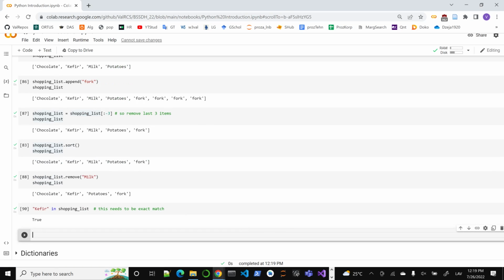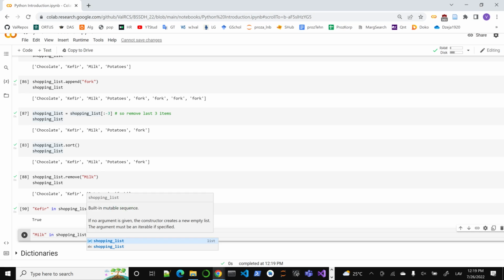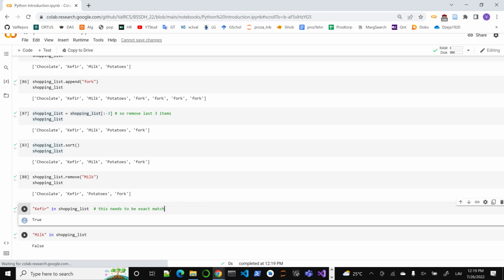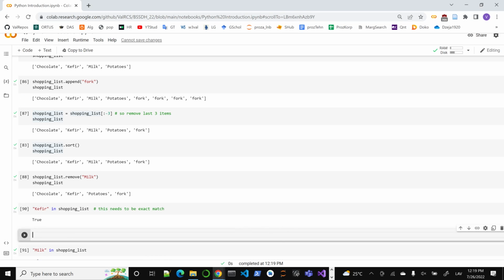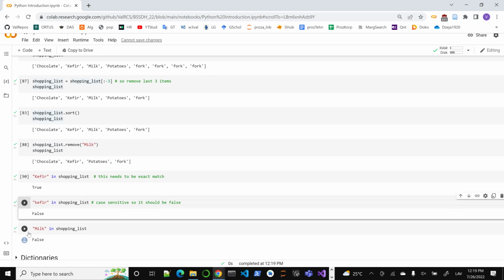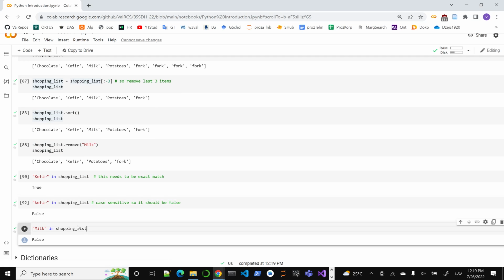How about milk? Do I have milk in shopping list? I think I removed it, so I shouldn't have milk. So it should be False. Also notice, just to drill down the point, that it's case sensitive. Is this kefir in my shopping list? No, of course not, because it's case sensitive. So it should be False. There's no kefir.